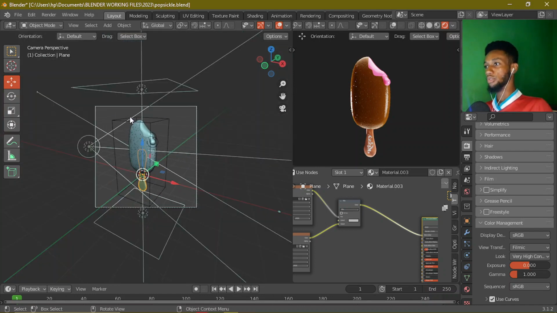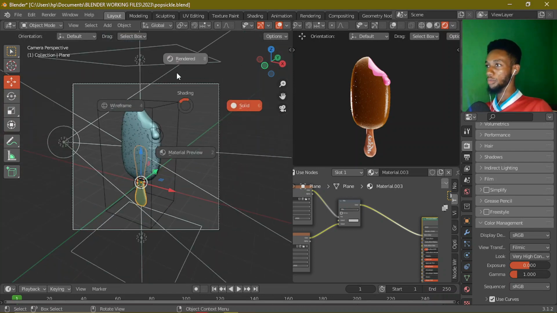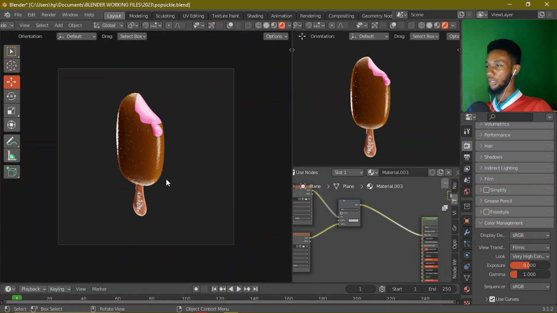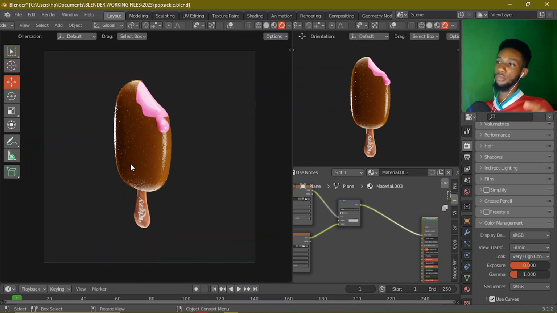Okay, so let me go into the camera view and change to rendered, and now we can see what we have here. So this is one sumptuous and succulent ice cream that we've created in Blender. Okay, so basically this is it for the tutorial.